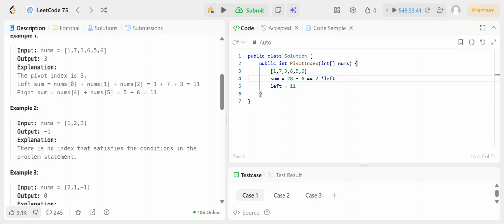I removed 6, and now it becomes 22, and left is 11. 2 into 11 is 22, and here we have the value 22. Then I will return this index, which is 3 here. So this is very simple logic. I will try to explain by writing the code.